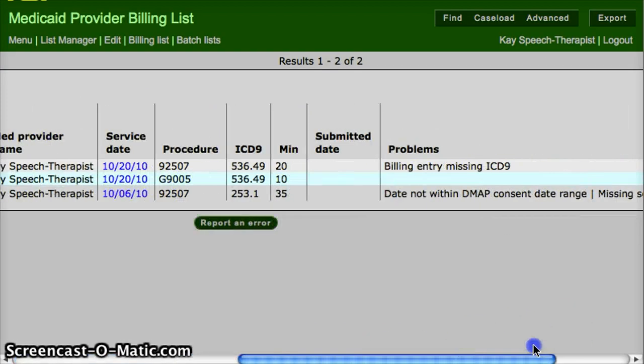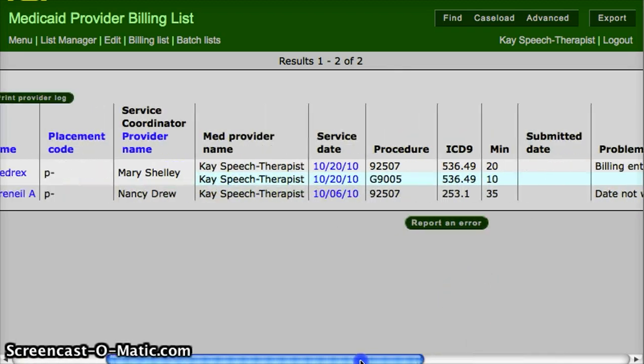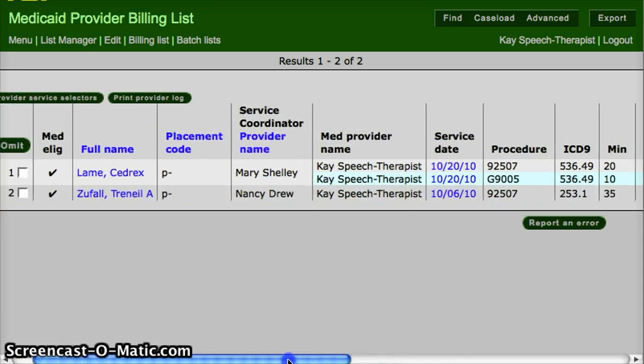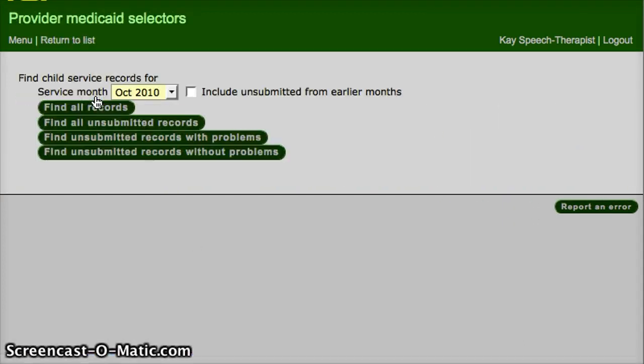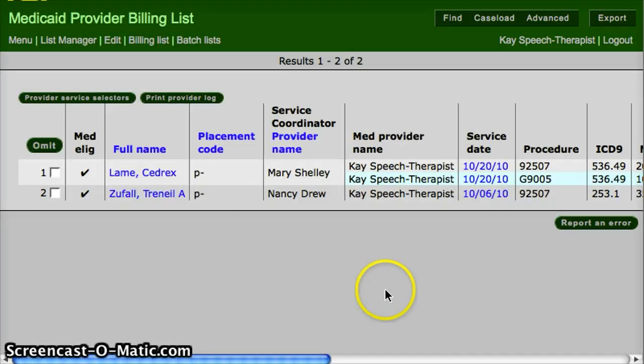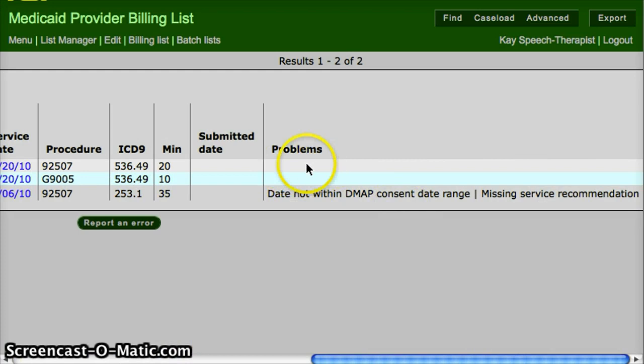Now notice on the right-hand side that the error hasn't disappeared here. That's because it's cached, and to refresh that cache, we need to go back to the Provider Service Selectors screen and find all records again. You don't have to do this step, but if you want to see this list update in real time, you have to go back and reselect that set of records.